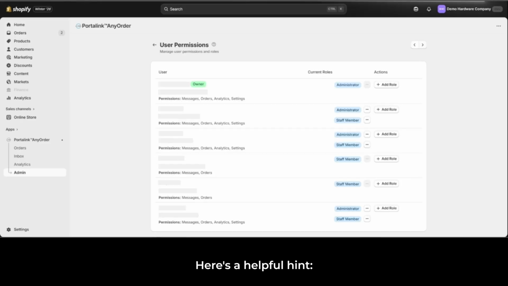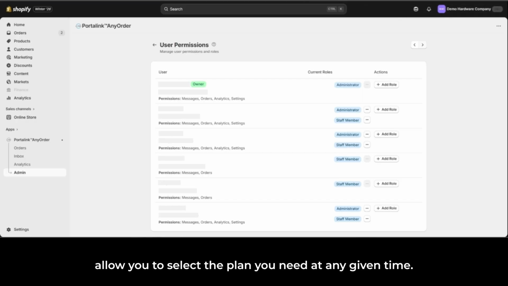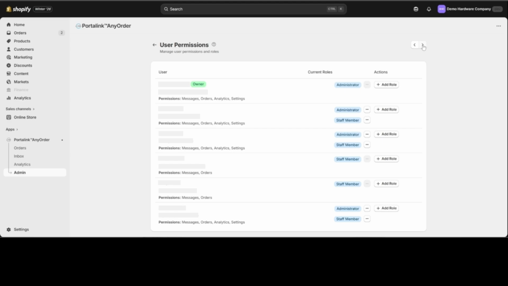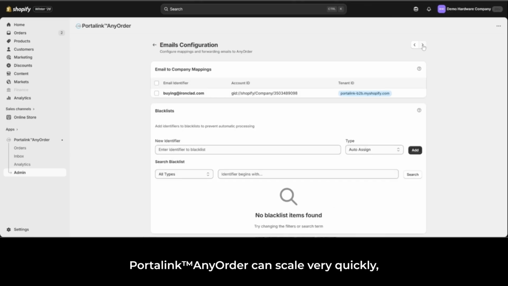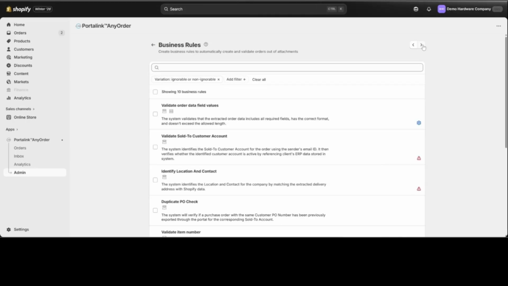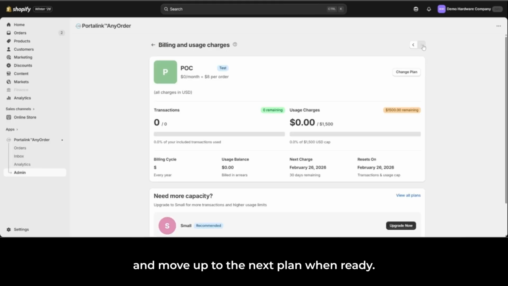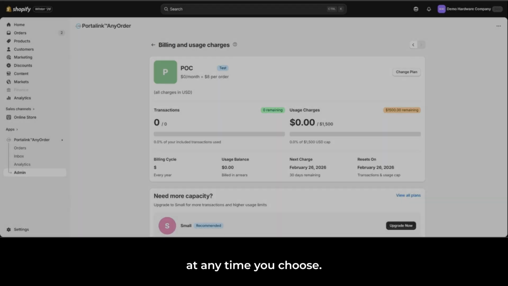Here's a helpful hint. The Portalink AnyOrder subscription plans allow you to select the plan you need at any given time. Portalink AnyOrder can scale very quickly, literally converting thousands of customers from manual entry to accurate automated processing within just a few weeks. So if the testing ticks all your boxes, start with a small plan and move up to the next plan when ready. If you have a seasonal downturn in volume, you can easily return to a smaller plan at any time you choose.